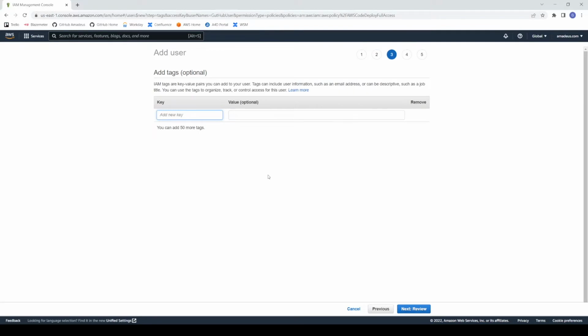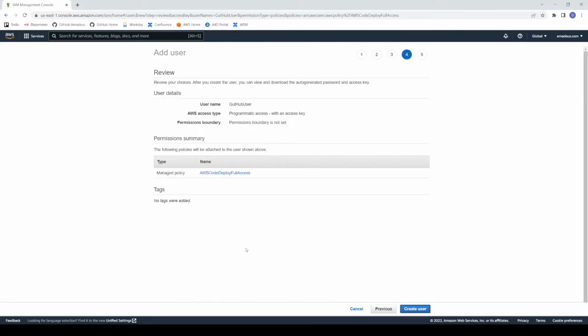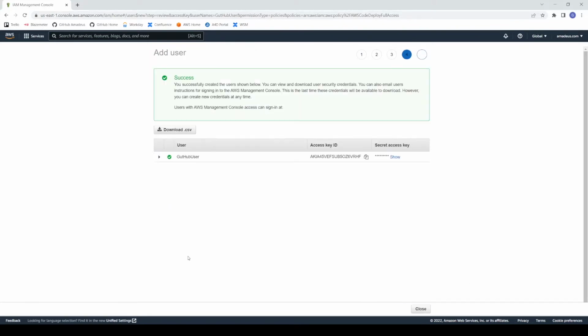Next to tags, this is optional. We won't add anything here. Next to review, it's all good. You can create your user. Now, what's important is this. You can access this later, but when you are creating your GitHub deployment, you will need these credentials. So you can note the access key ID and the secret access key now, or you can just come to the IAM dashboard later and get it.